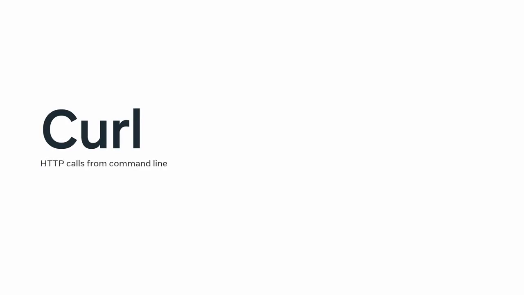First is curl, a well-known tool for developers who want to make HTTP calls from the command line. It is available for all major operating systems, but it doesn't have a graphical tool. To use curl, simply open your PowerShell in Windows or the terminal in Linux or macOS, type curl and hit enter. Curl makes it easy to send HTTP GET requests.